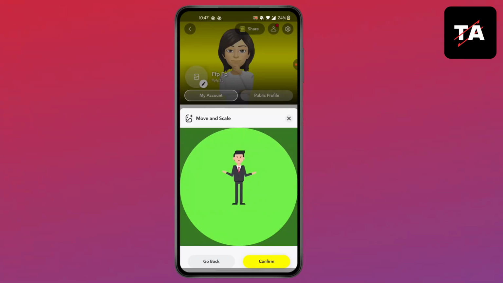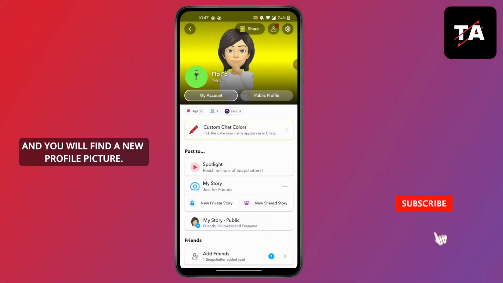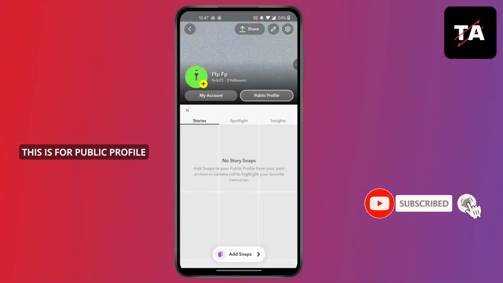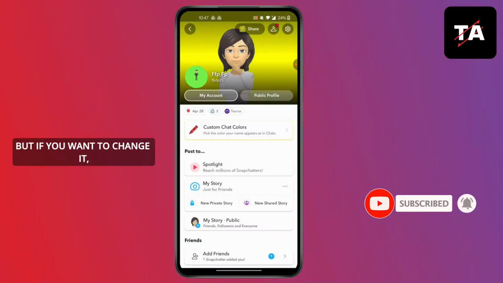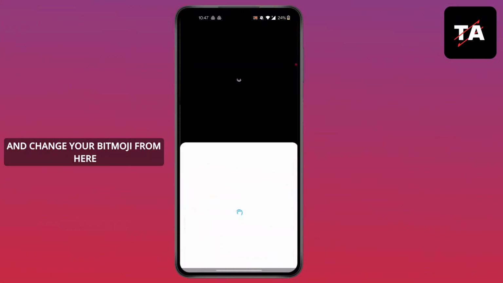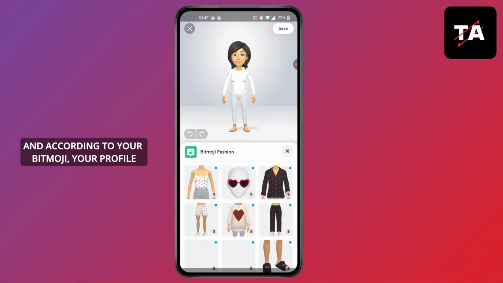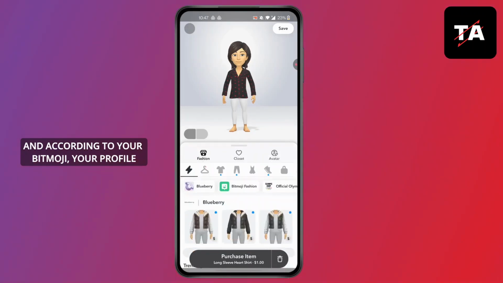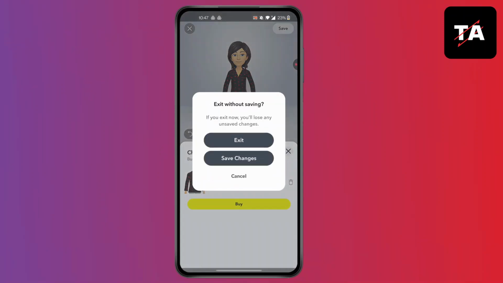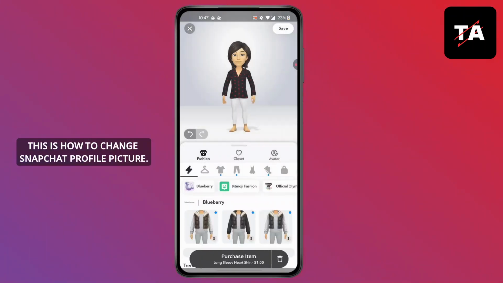Press on confirm, and you will find a new profile picture. This is for public profile, but if you want to change your Bitmoji, you can also go to the hanger like icon at the top right and change your Bitmoji from here, and according to your Bitmoji, your profile picture will change as well. This is how to change Snapchat profile picture.